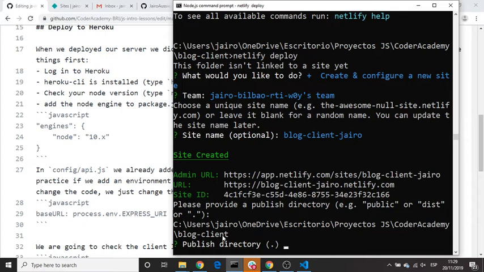And this was the most important. We need to provide a publish directory. What folder are we going to use to publish? What did we say before? When we did the run build, we created a build folder, right? So now we need to choose build. That's the most important. Otherwise, it's not going to work. This is not a random decision. We can choose public, we can choose any directory. We need to write build here.